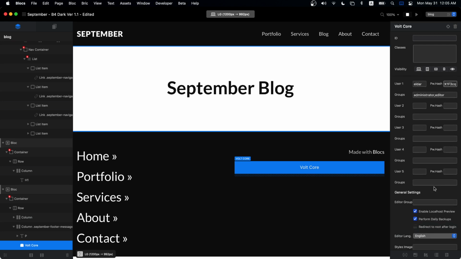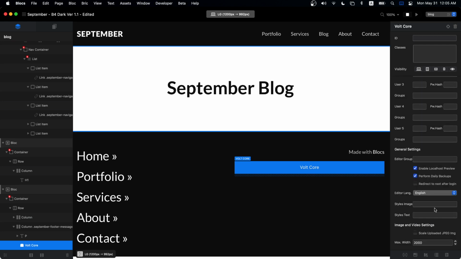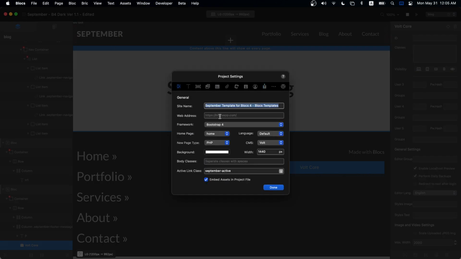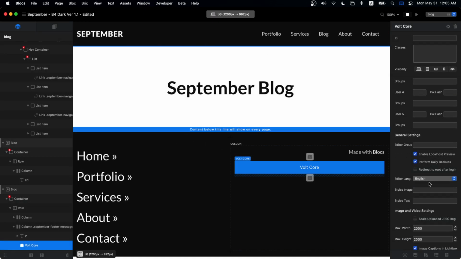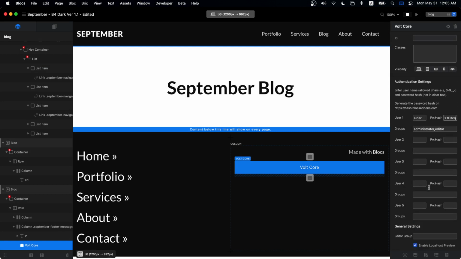There are a few other things we can change here. I'm not going into detail once again, but in order to enable the localhost preview, which allows Volt CMS to be previewed on your computer without updating all of the files, we need to go to project settings and type our web address here. If you have one, you can type it here. For me, it will be blocsbricks.com. Click done. As for everything else, I will leave it as it is. So we have our user and our hash code, our password.